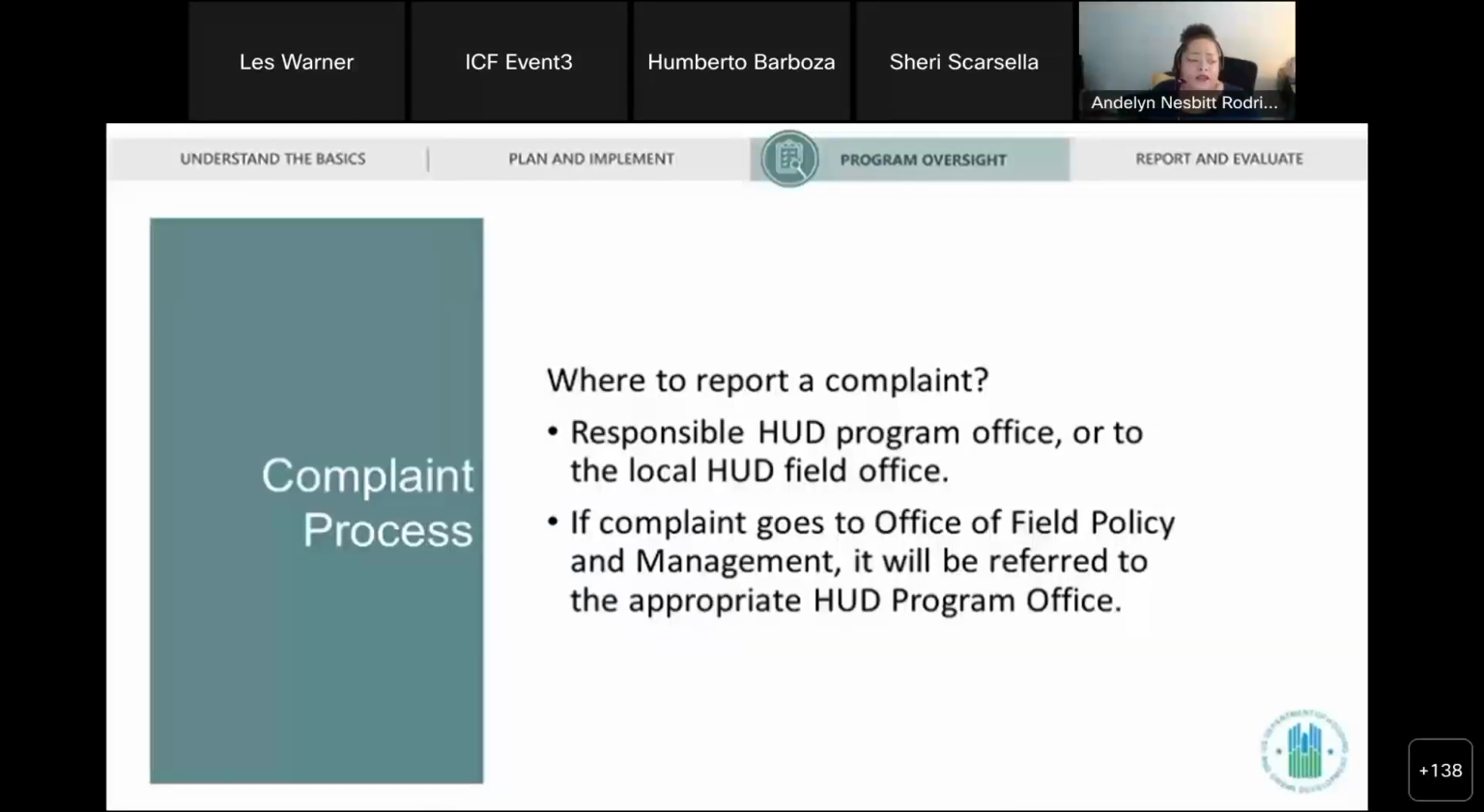Complaints alleging failure of compliance may be reported to the applicable HUD program office or to the local HUD field office. If the Office of Field Policy and Management receives a complaint, then they are going to refer that complaint to the appropriate HUD program office. So if the HUD program office finds that the complaint has merit, there will be a formal process.